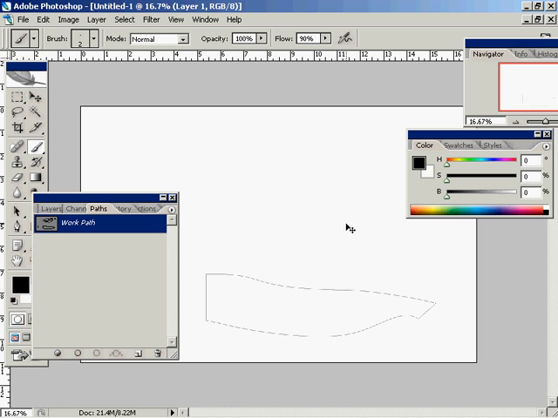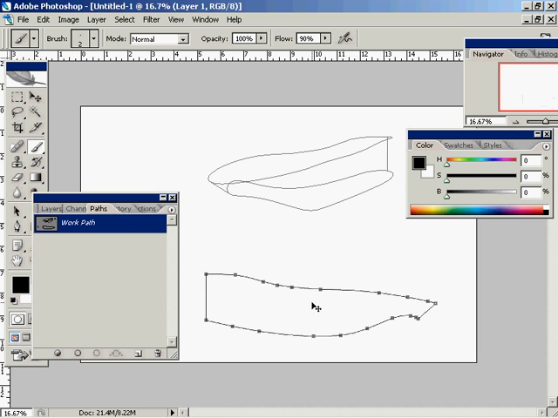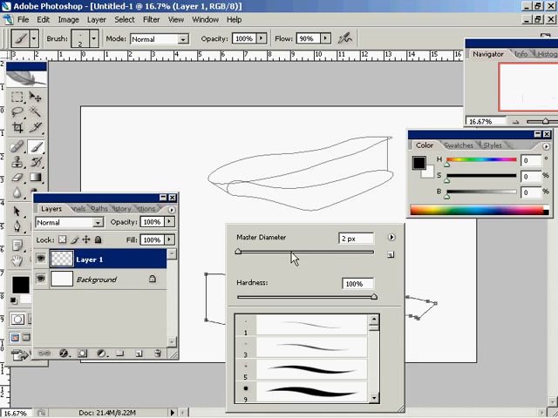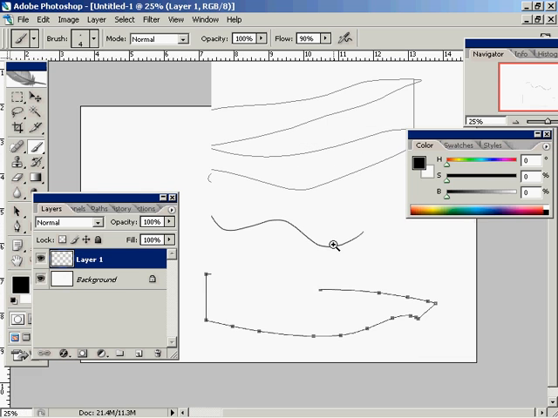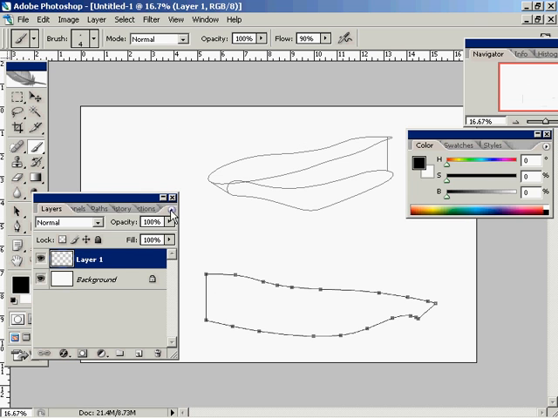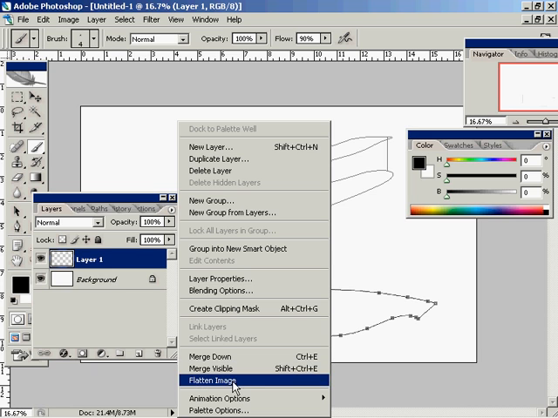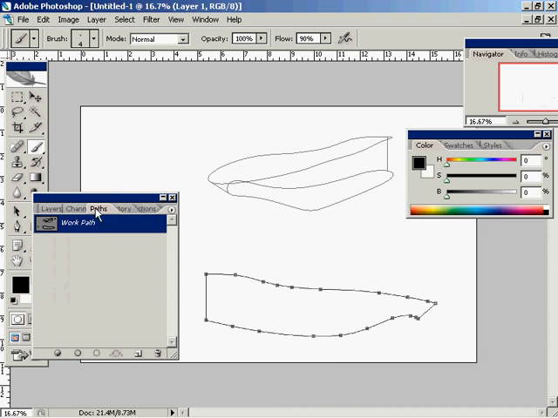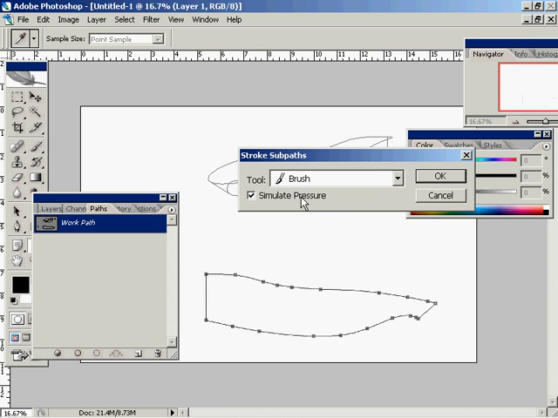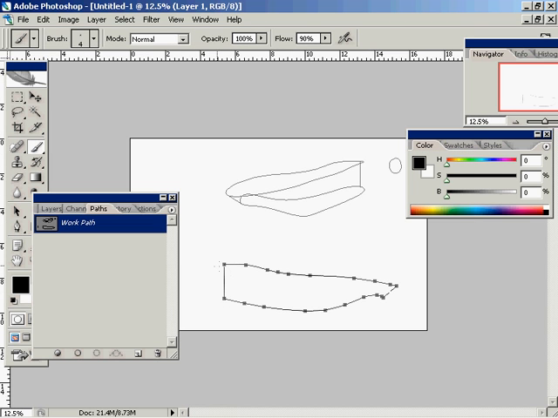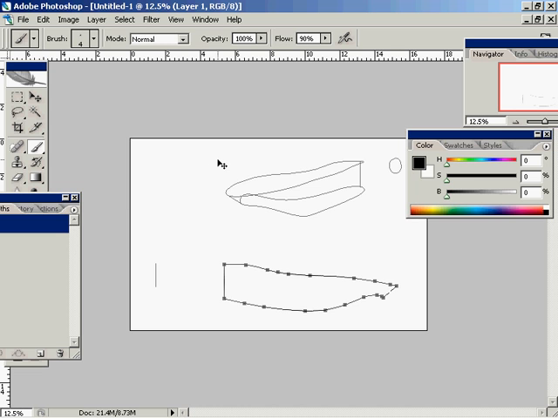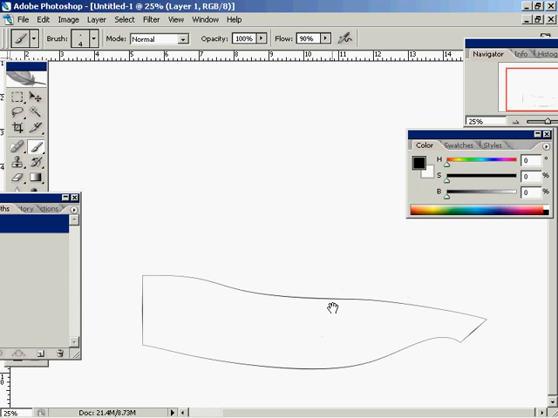Hit OK. Control H to hide it. Neat. Control H to show again. And we're going to try again. I'm going to right click to get my brush editor. This time I'm going to make it 4 pixels. Cool. And stroke the subpath again. But in this case, simulate pressure. What that does is it creates a thick point right in the middle and feathers it out towards the edge.